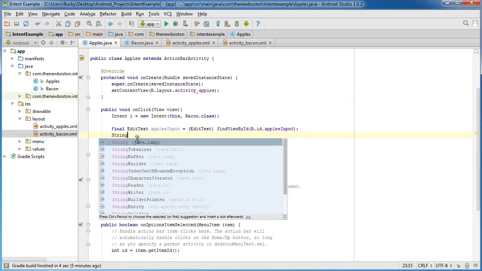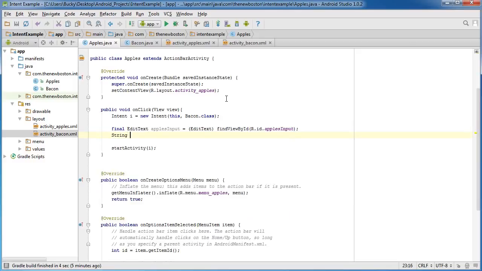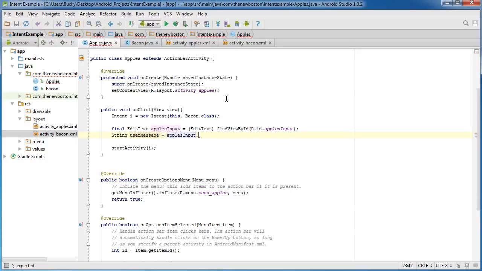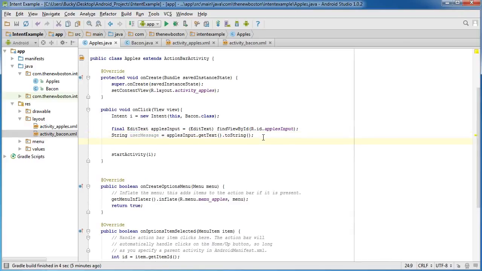So now what we want to do is actually get the data, or get whatever text they typed into it. So string, I'll just say it's userMessage, and set this equal to apples input dot getText dot toString. That's going to take anything they typed in, convert it to a string, and store it in this userMessage variable.